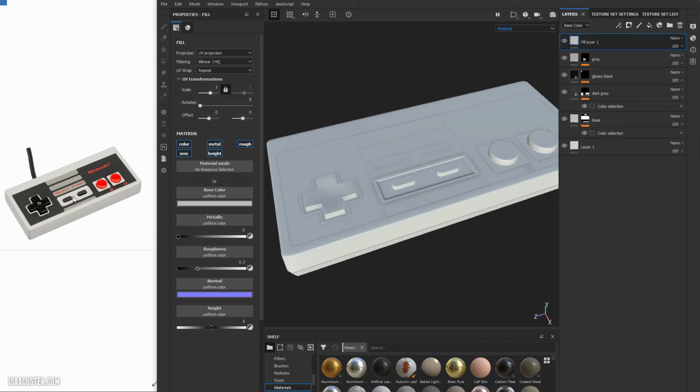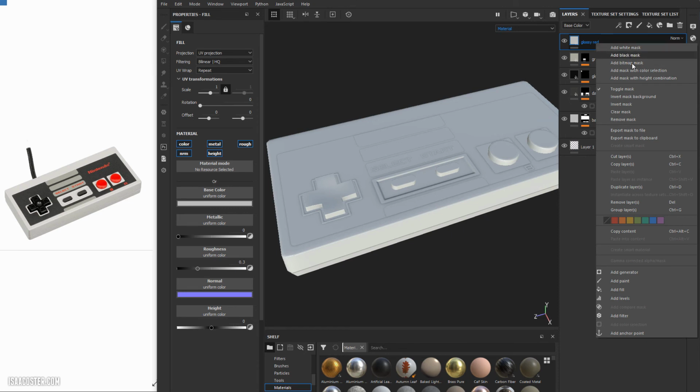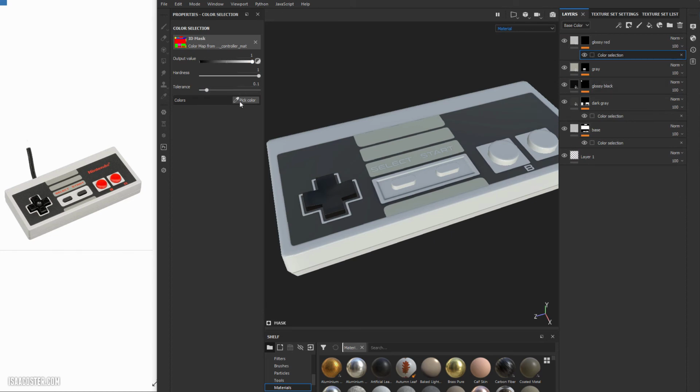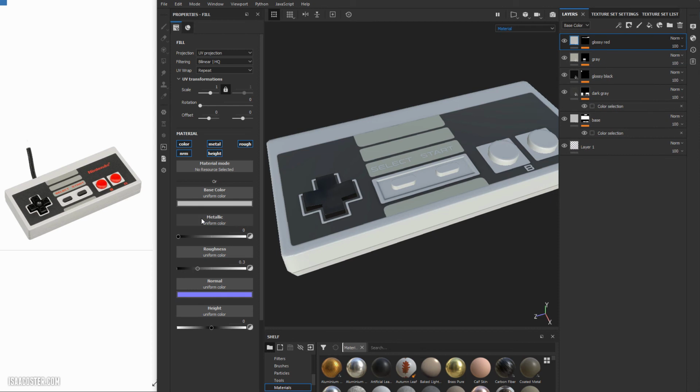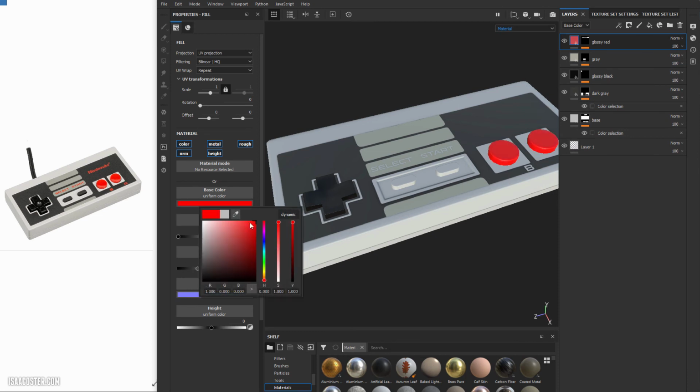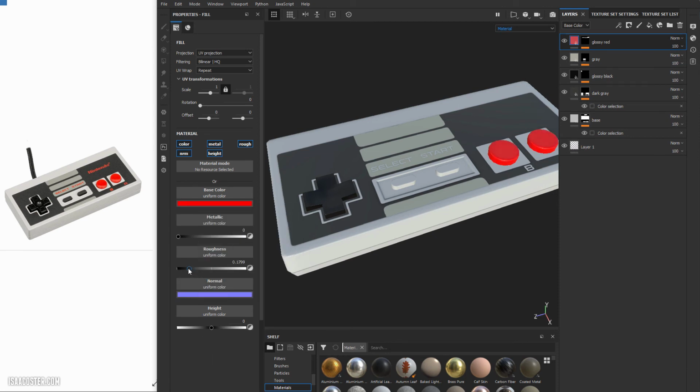And then we'll add another one, and this can be glossy red. Yeah, I'm doing two steps here that are not necessary. You don't have to add black mask and then add mask with color selection. You can just add mask with color selection. It's just a force of habit. And then for this, we'll make this one red and glossy. And then we've got our text here.